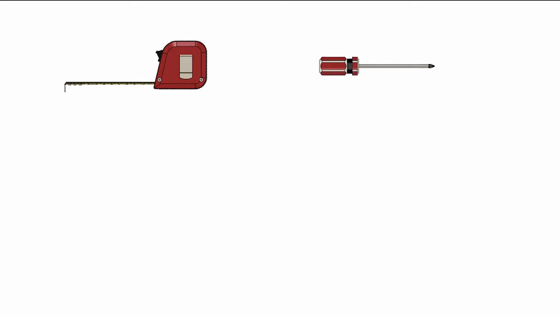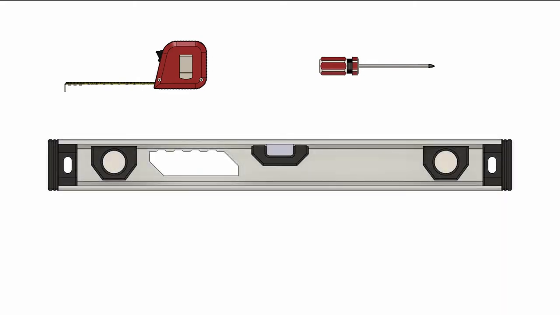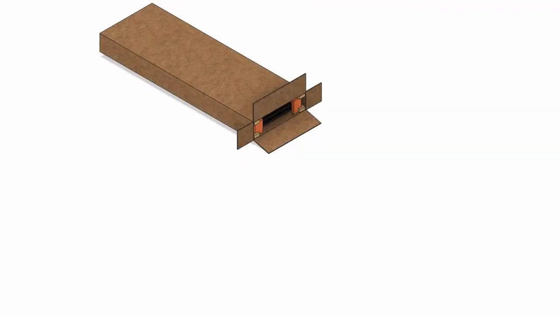For the install, you'll need a couple tools, a tape measure, a Phillips screwdriver, and a level of some sort. But first, let's get it out of the box.